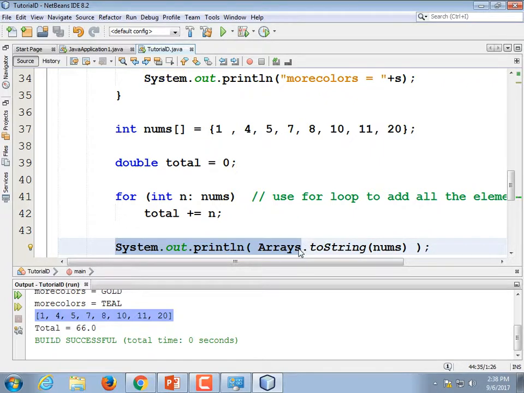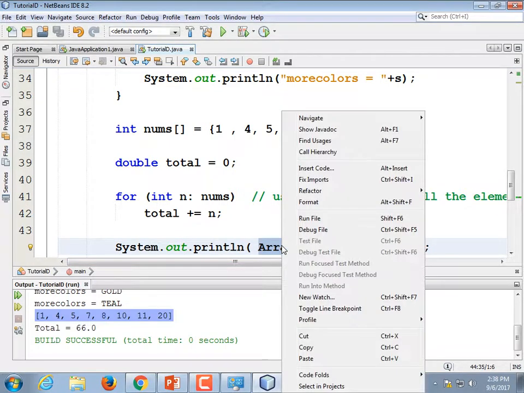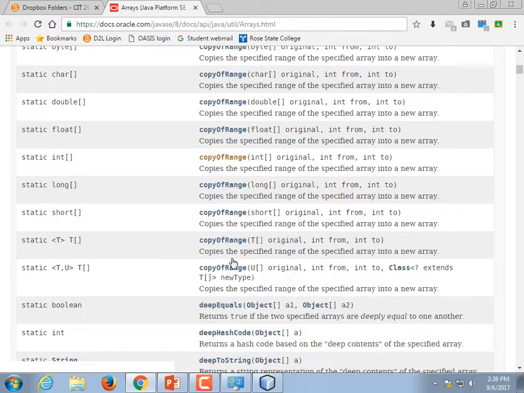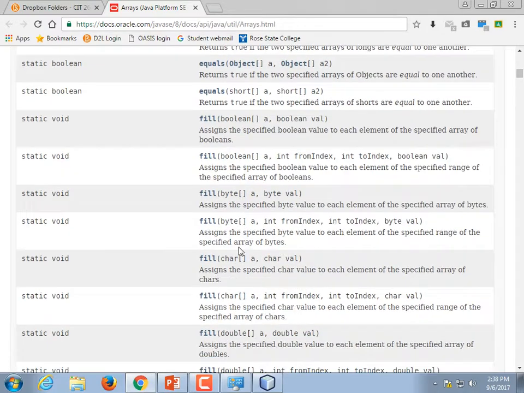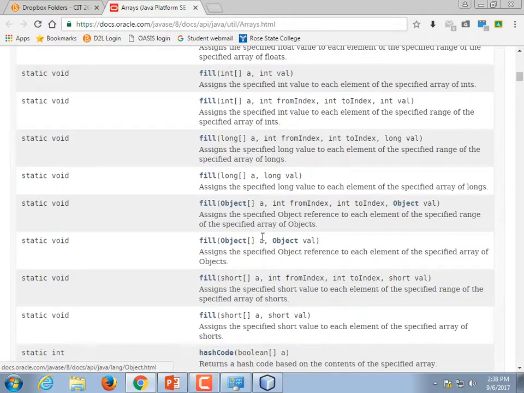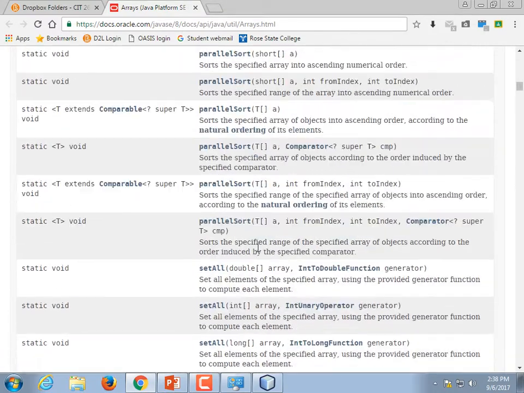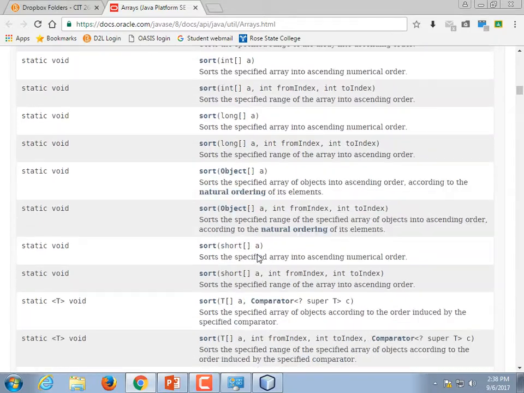Arrays is a helper class, just like capital I Integer and capital D Double and stuff like that. So it's got a whole bunch of functions. I'm going to look at the Java docs for the Arrays class. So I'm going to double click on the word Arrays, right click, and do Show Java Doc. And here we go. Here's all of the documentation of it. Copy, equals, fill. You want to fill the entire array with a specific value. All sorts of things. Looks like there are sort methods.